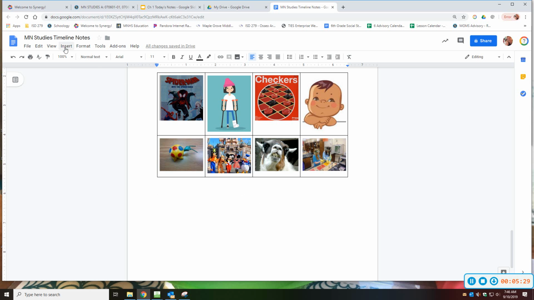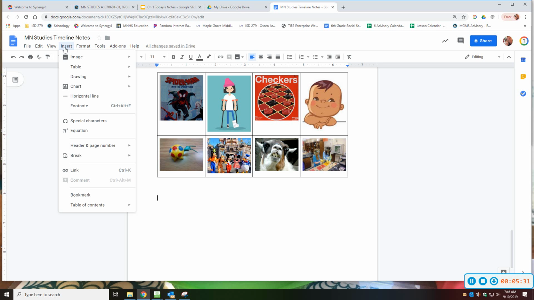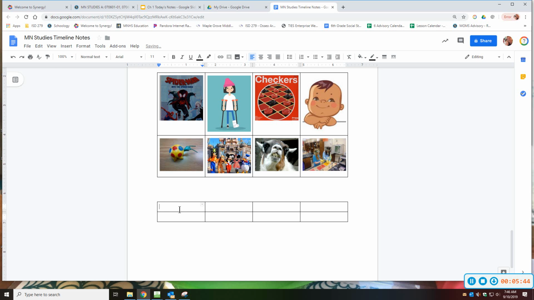Let's go insert again, just like when we inserted a table yesterday. Insert table and cells. So if you have 7 events, let's try 4 by 2. So here's my 4 by 2 table. Now this is something that you can actually stretch out. And then what you're going to need to do is copy and paste or select your pictures and then paste them into these cells, and then you'll need to resize that.